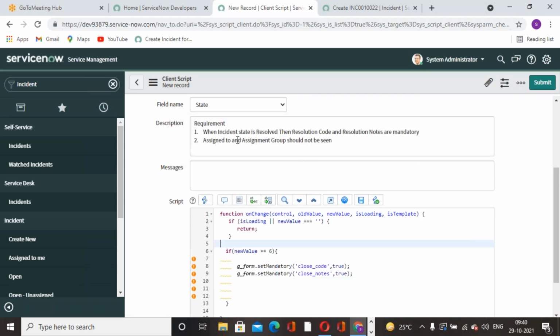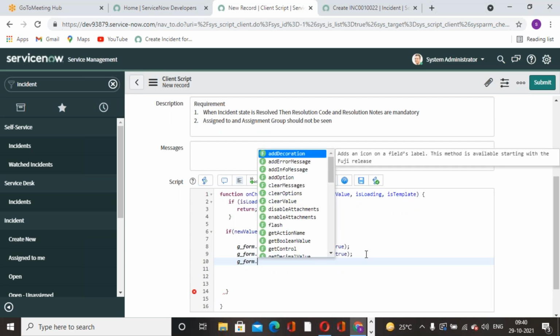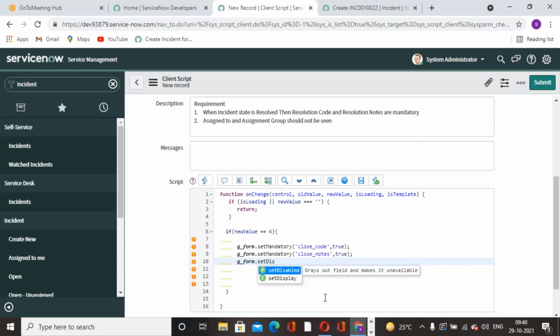Next one, guys. When incident state changes to resolved, then resolution code and resolution notes are mandatory. This is done. Coming to the second task, assigned to and assignment group should not be seen, nothing but hiding. Tell me, guys, how to hide the field. g_form dot, which method do we have to use to hide the field? Set display. What is the difference between setDisplay and setVisible? setVisible keeps the space, and setDisplay does not show the space of that field.